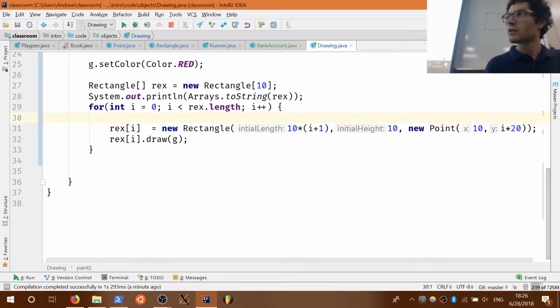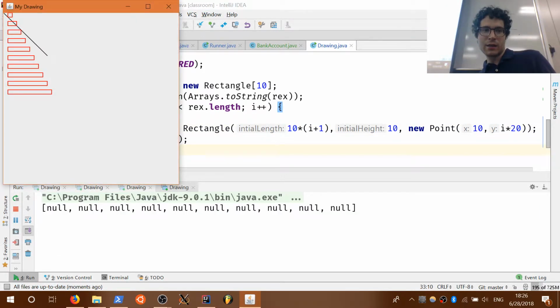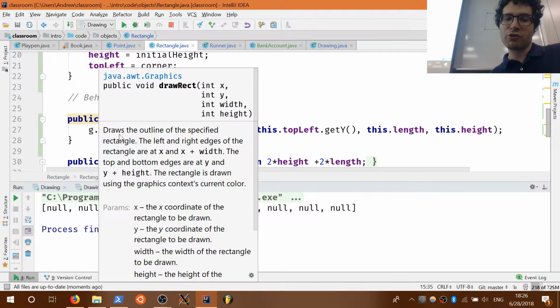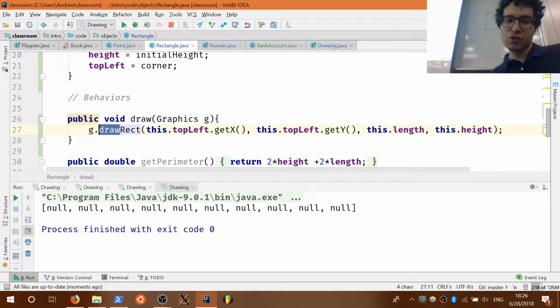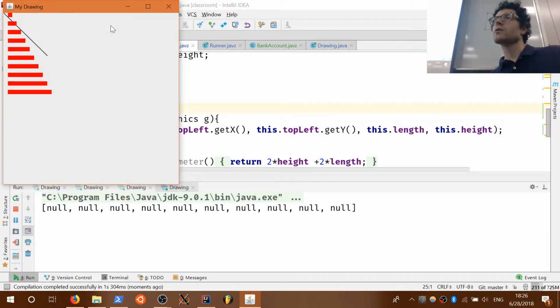So here, we've got our rectangle, right? And so now we run this, and there we go. We've got a bunch of rectangles. And now actually, if we go back to our draw method and change it from draw rectangle to fill, from draw to fill, and run the program again, we can start drawing things like that.